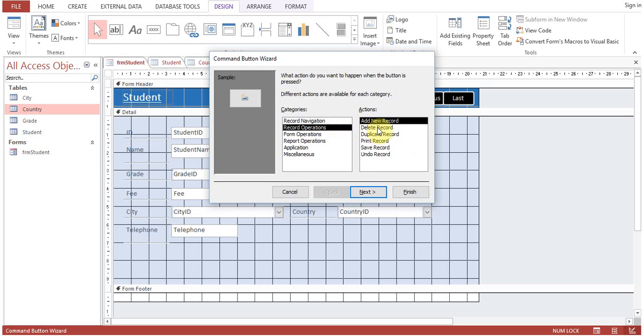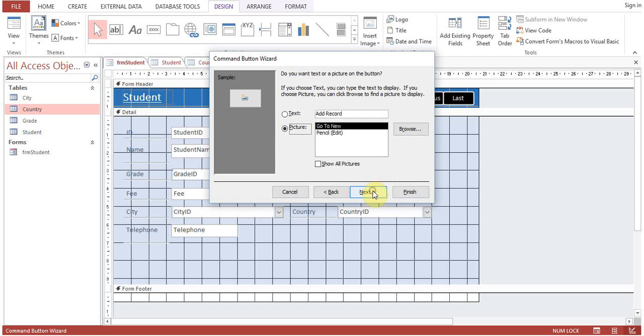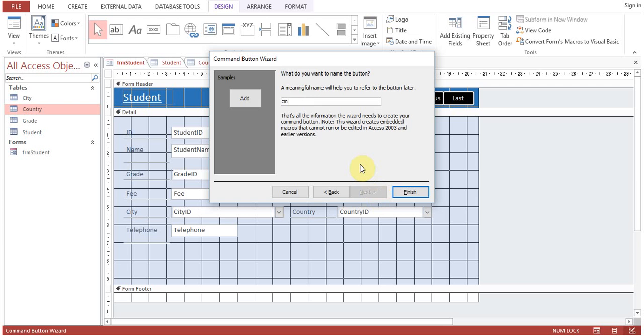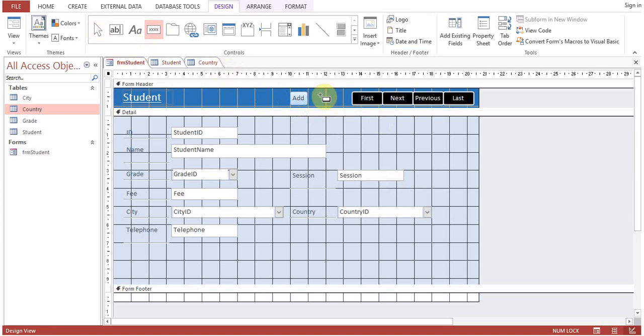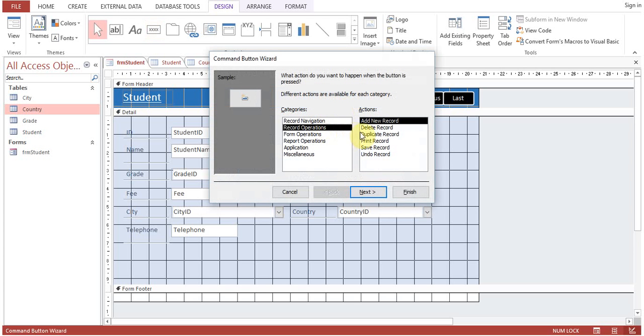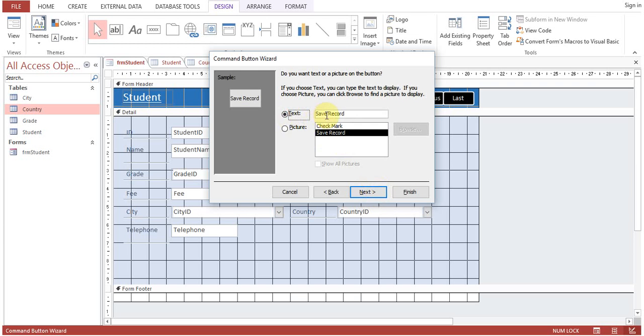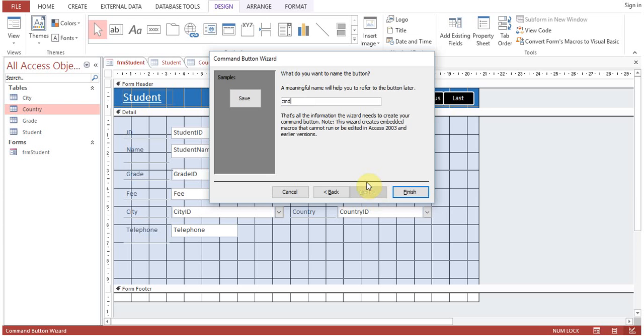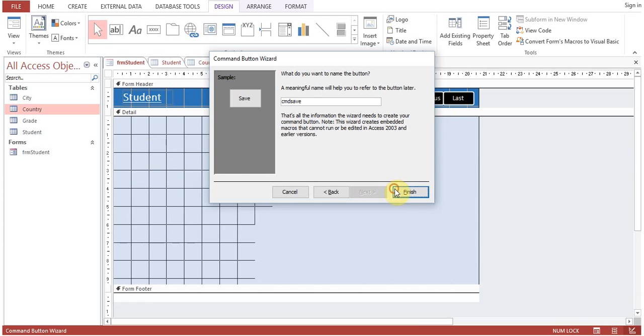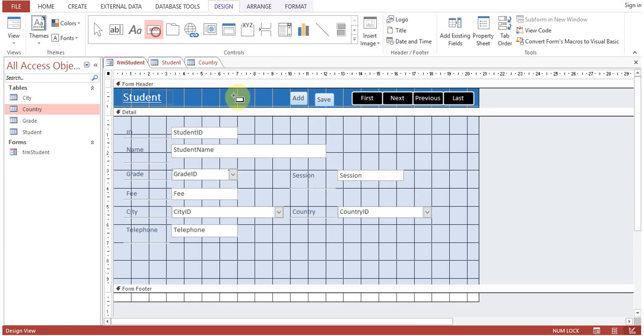Record operations, add new record. Command add to add a new record. Okay, record operations, save record. Command save, click finish.